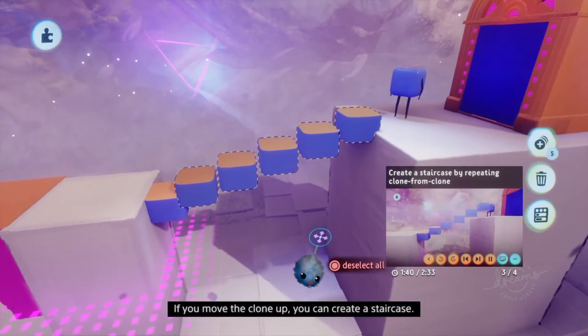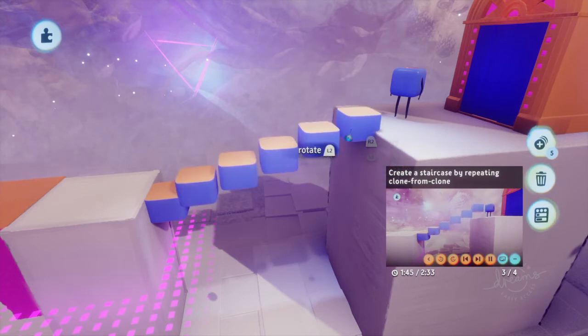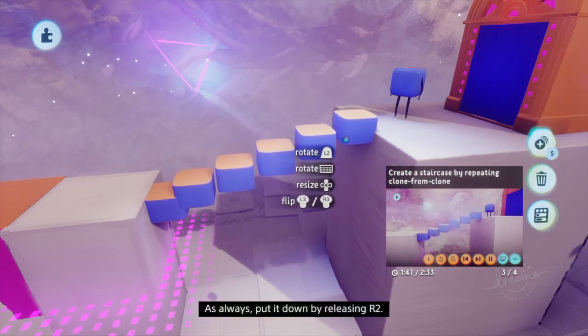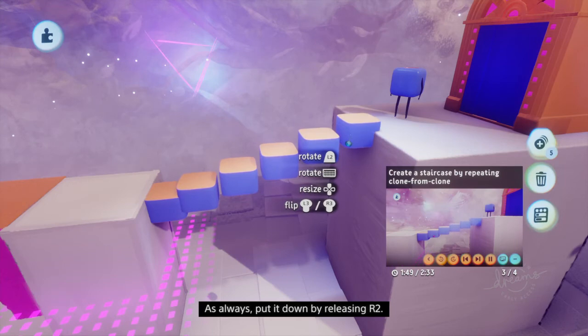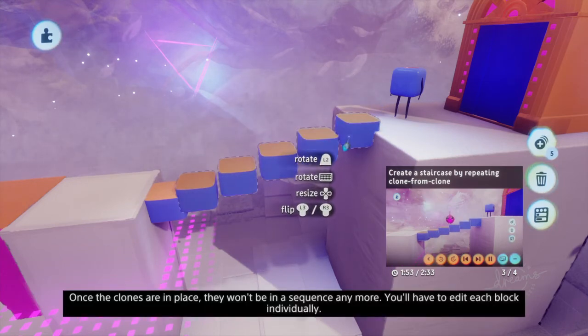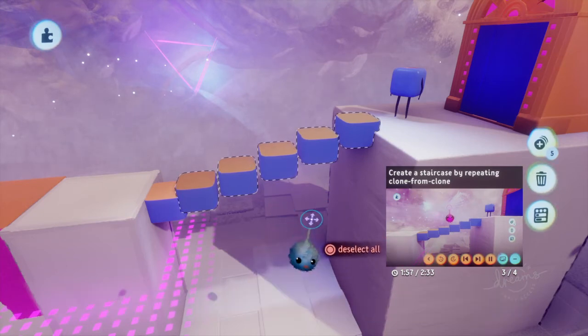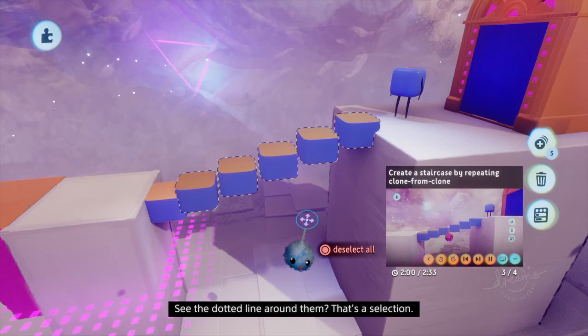If you move the clone up, you can create a staircase. As always, put it down by releasing R2. Once the clones are in place, they won't be in a sequence anymore. You'll have to edit each block individually. See the dotted line around them? That's a selection.